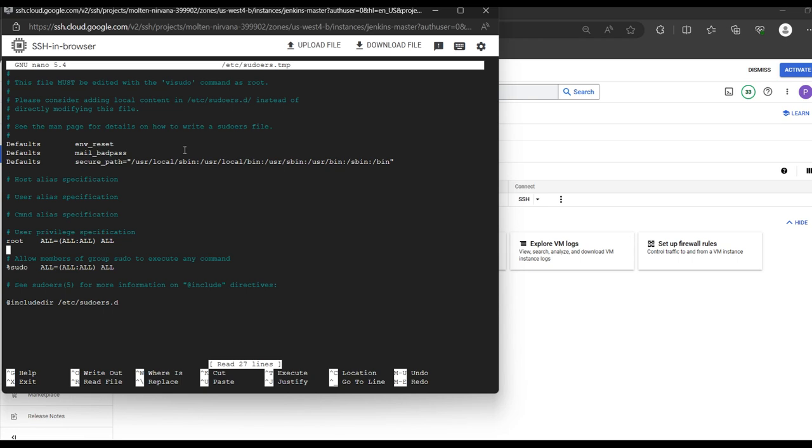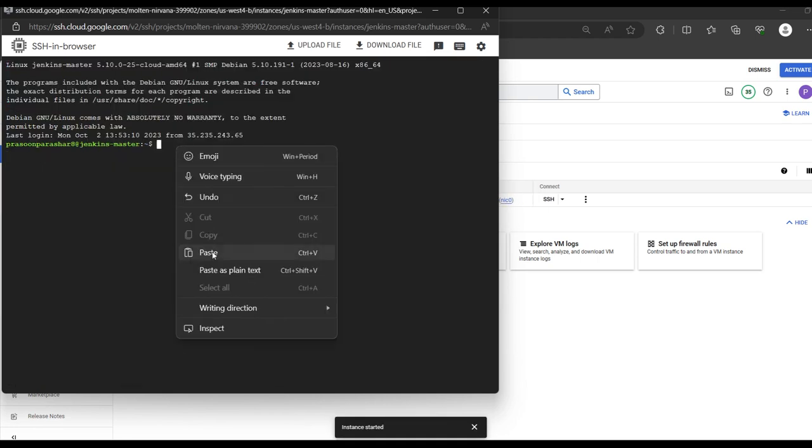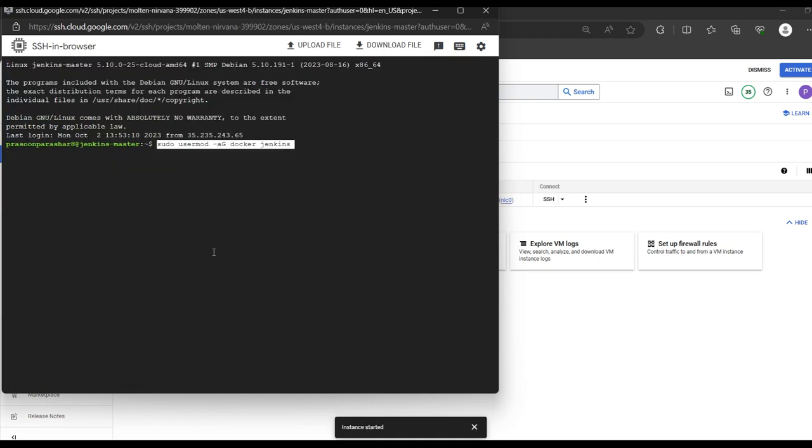Remember, this is giving too much permission. However, who can control the Jenkins configuration can be managed using role-based access, which we saw just now. So we can restrict Jenkins configure access to only team leads and admins like this. Save this. And then we will give Jenkins user access to run Docker command without using sudo.